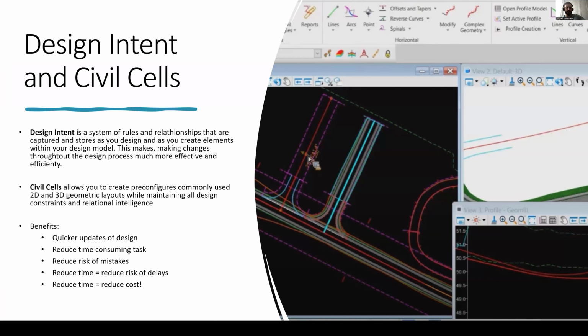Okay, so let's continue by reviewing this amazing feature included in the software, the civil cells and design intent. OpenRoads Designer introduced these two powerful features that enhance efficiency and flexibility in infrastructure design workflows. The idea behind it is to create customizable design elements that encapsulate geometry, data, and behavior within a single container, allowing engineers to create, reuse, and manage complex design components efficiently.